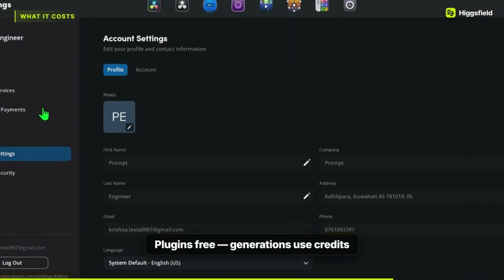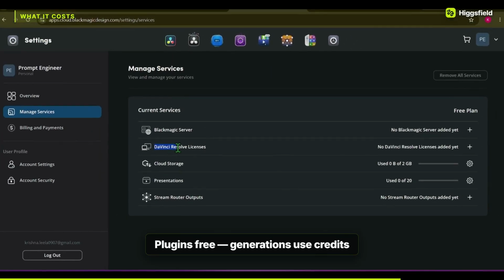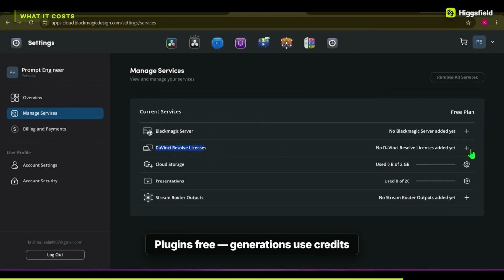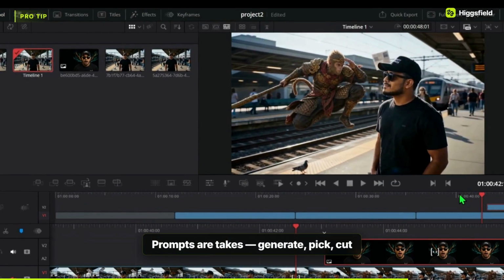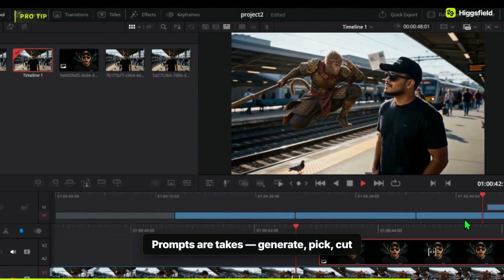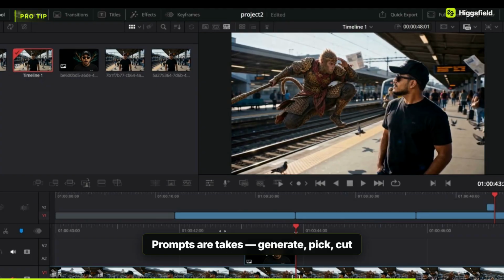Cost-wise, the plugins themselves are free to install. The AI generations run on your Higgsfield account credits, with plans starting cheap, and you can see what each generation costs before you run it. One quick tip: every generation lands in your media pool automatically, so treat prompts like takes, run a few variations, keep the best one, cut the rest.